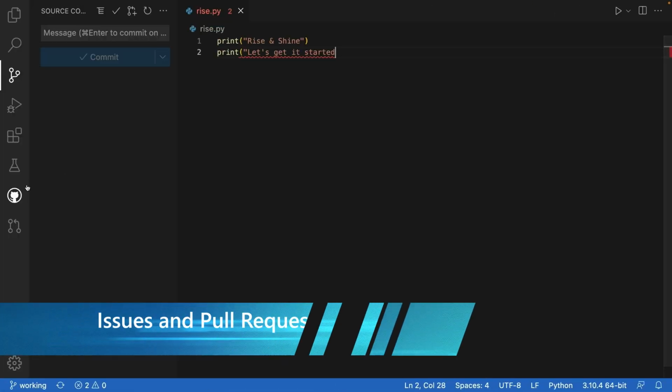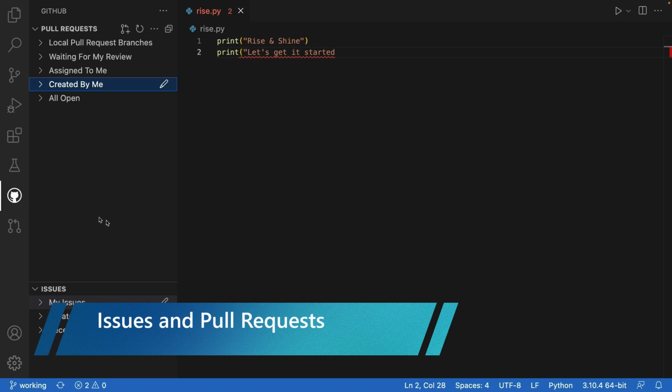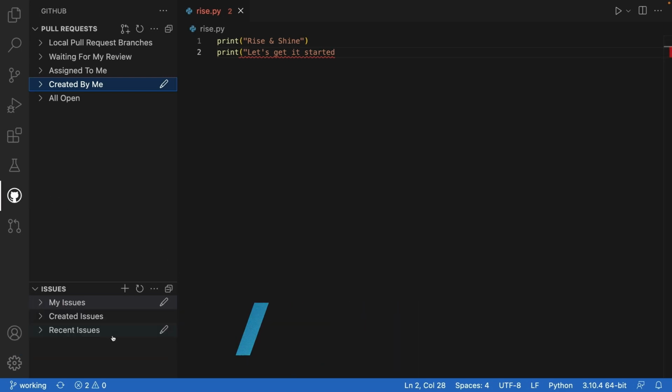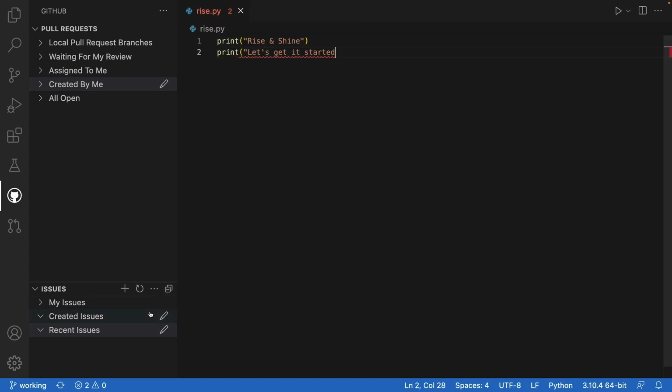So back in Visual Studio Code, if we click on the GitHub icon, I'd like to explain there are sections going from the bottom to the top. The bottom here, we have the issues, which I mentioned earlier that this extension is capable of doing. We have a section for my issues, created issues, and recent issues. And if you wanted to create an issue, you can go ahead and click on this plus sign to do so. But we're not going to do that since we are focused on pull requests.